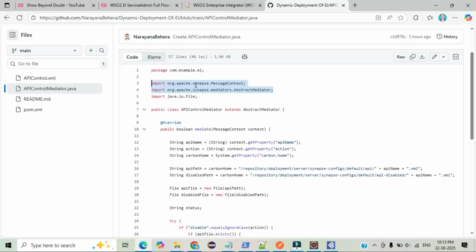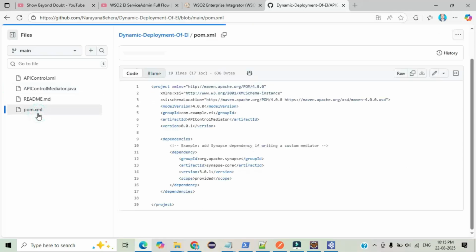It is the org.apache synapse module. For importing this into the project, if you open this POM XML file, there is one dependency here. This dependency we need to add in our POM XML file. I'll go through the step by step process.